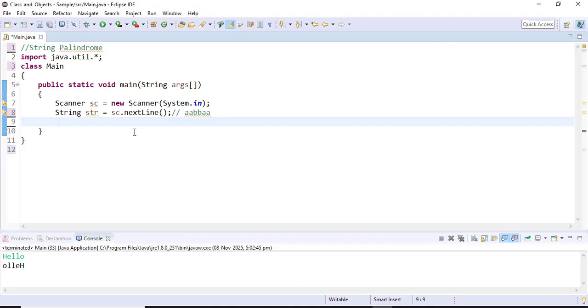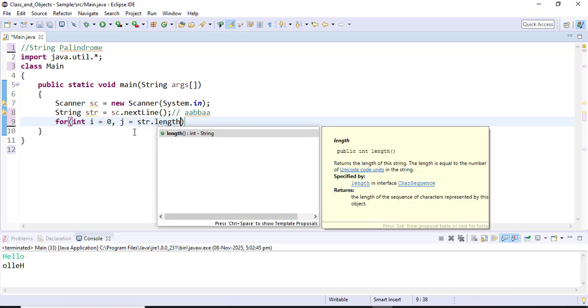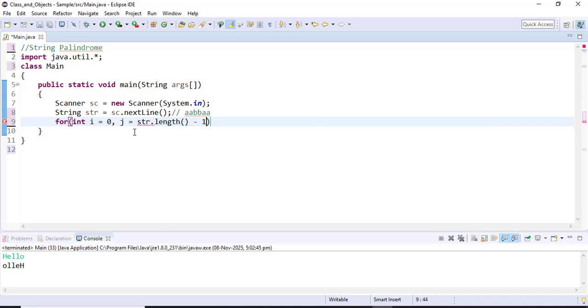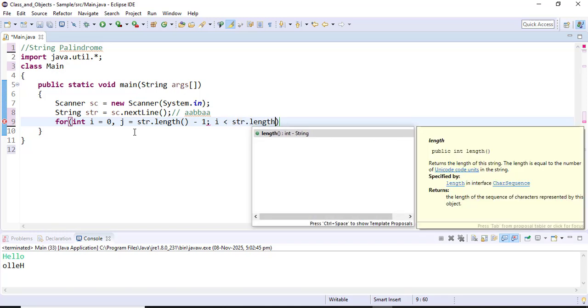Now I'll take a for loop: int i = 0, j = str.length() minus 1, because I'm going to compare the first character and the last character. The iteration will happen till half of the characters, because we are using two pointers. The i value will be incremented, the j value will be decremented. At one point they will come to the center, so I want to iterate only half of the string. So I'll give the condition as i less than half of the string.